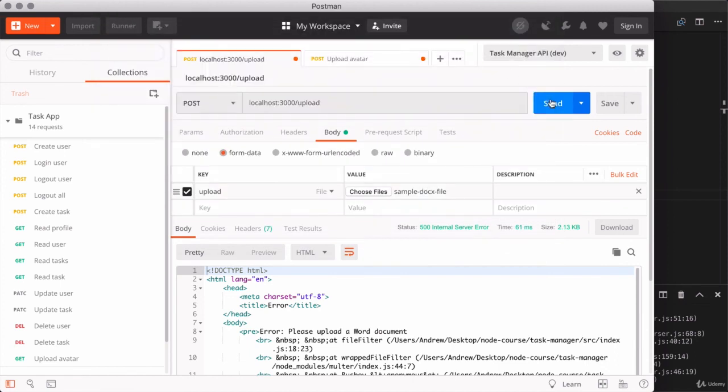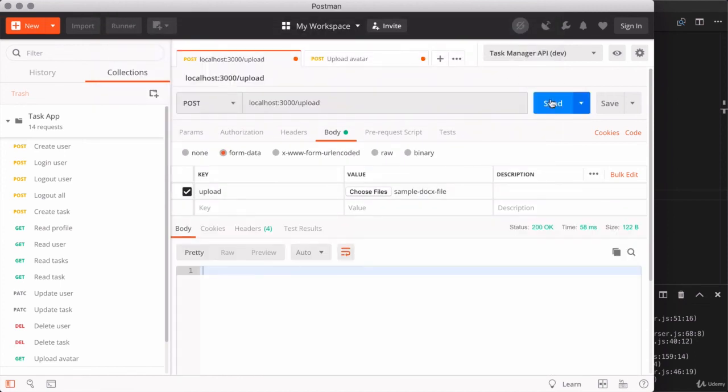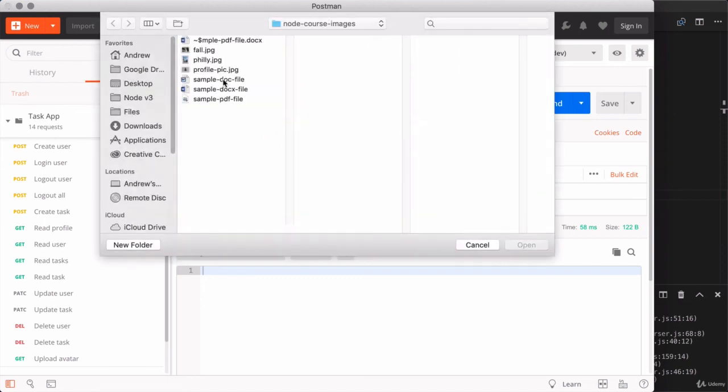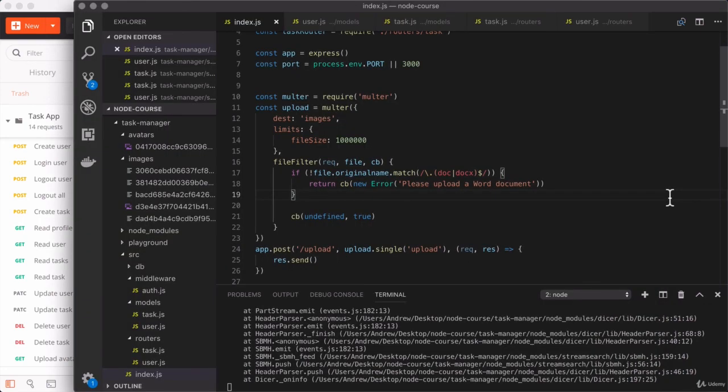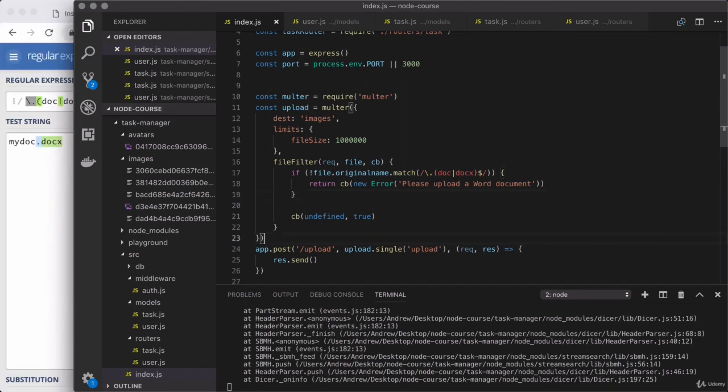I will pick one of the two Word documents. Either one will work. I'll pick the docx one, I upload it, and it works as expected. If I switch over to the .doc one, the other Word document, and send that off, that should upload as well. So now we have a way to restrict by file size and by the type of the file being uploaded. In the next video, it's going to be up to you to add similar validation for the route in the user router, so let's go ahead and jump into that one.